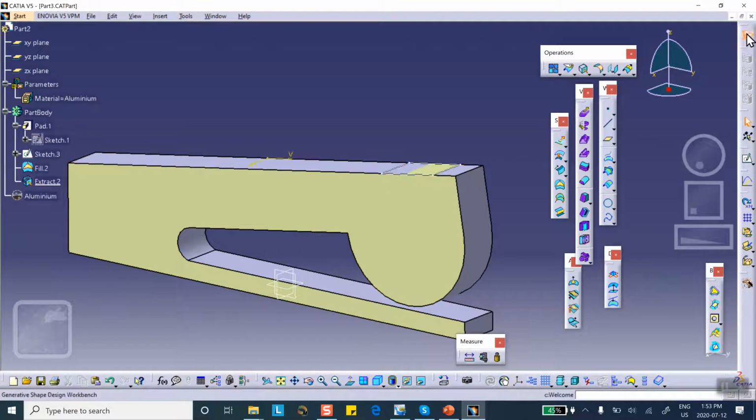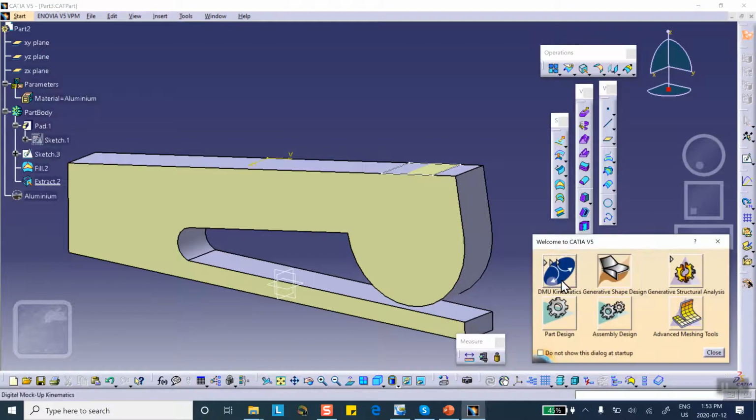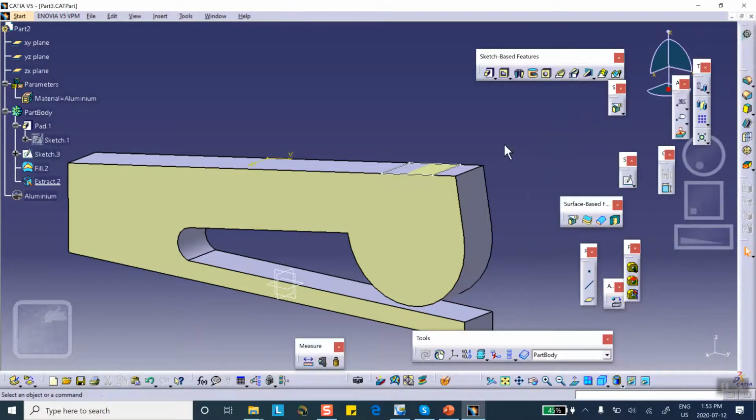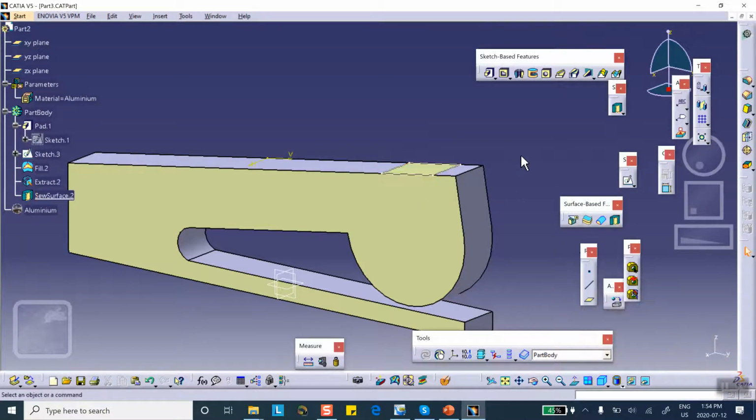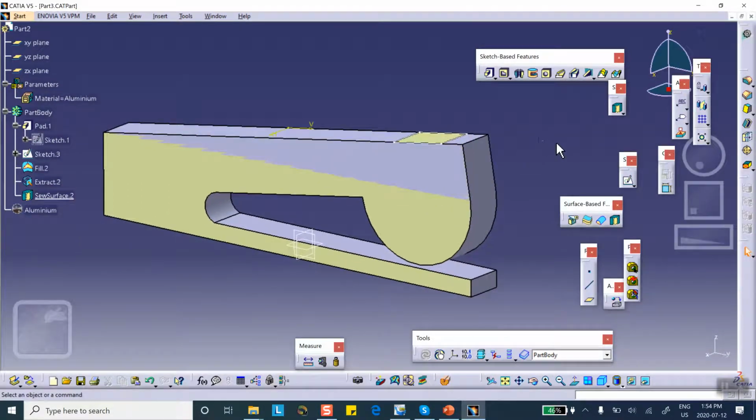Now we're going to go to part design, because in order to create a feature up there, we have to sew that fill into the object. So here's a sew surface-based feature. So this is the surface that we're going to be sewing. The direction of the arrow should be flipped, and let's uncheck the simplified geometry. I don't usually leave it there, so there we are. Okay, good. So that's pretty much it. Let's save this thing.